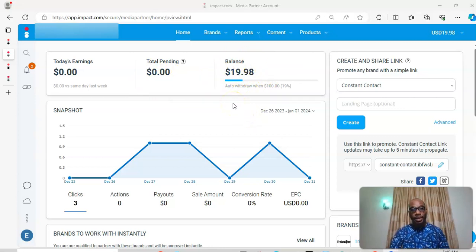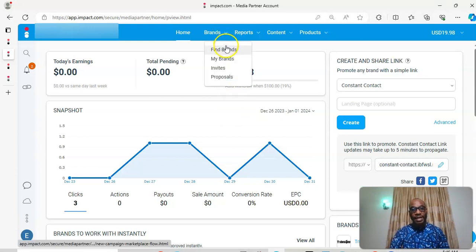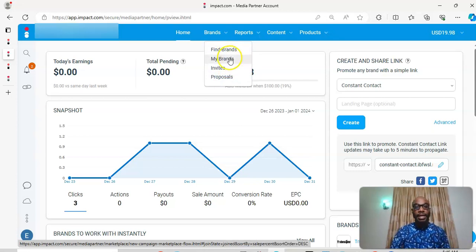Now, we'll go to brands. If you go to brands, you will see find brands, my brands, invites, and proposals. So find brands means you are looking for brands to promote. My brands is the ones you're already promoting. Invites are those who have invited you to promote their brands, and proposals are those who have sent you proposals.